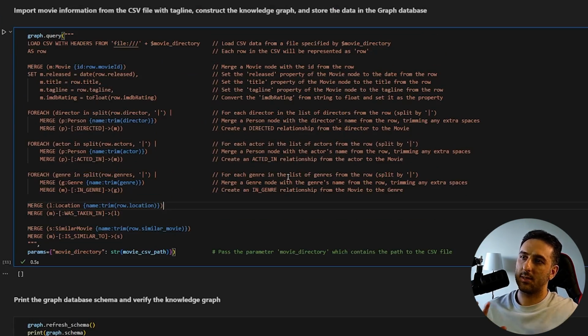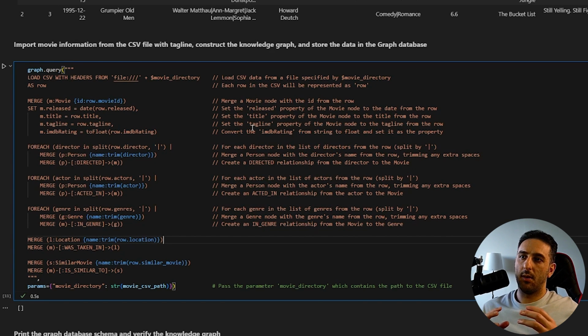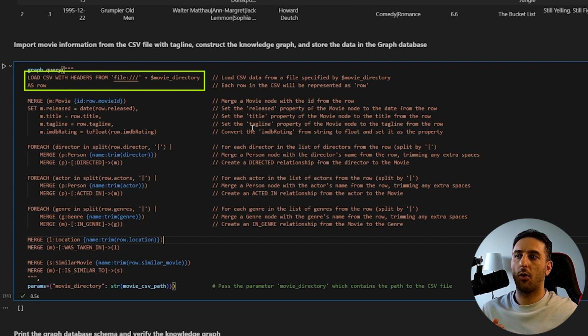Okay, let's go through each piece and see what is happening. First of all, in order to create the knowledge graph, I load my CSV file and I loop over each row and I take the value of that row. So this is how I'm loading my CSV file.